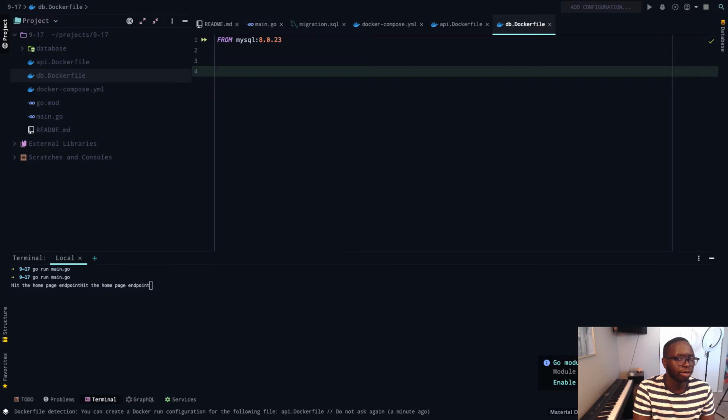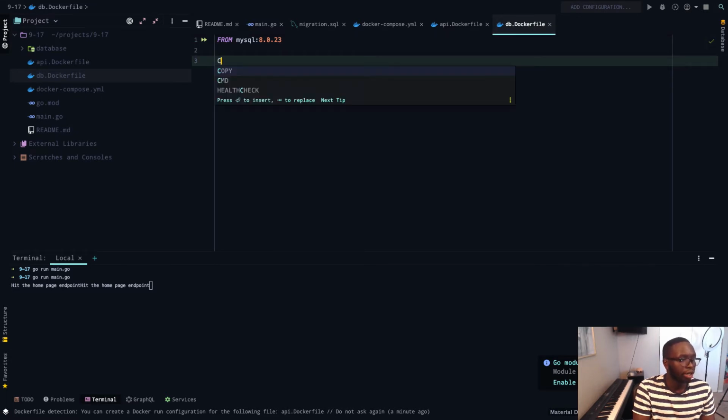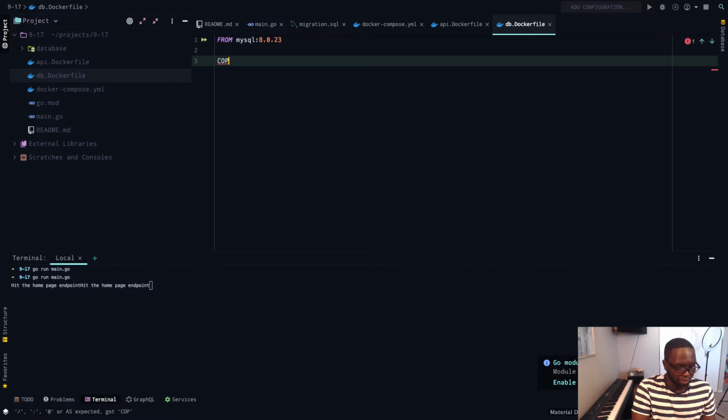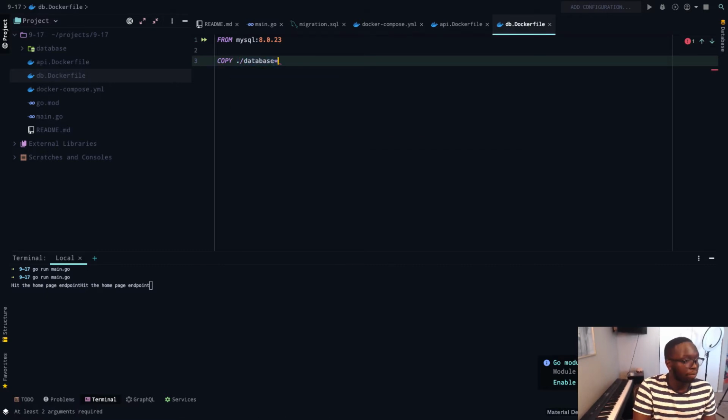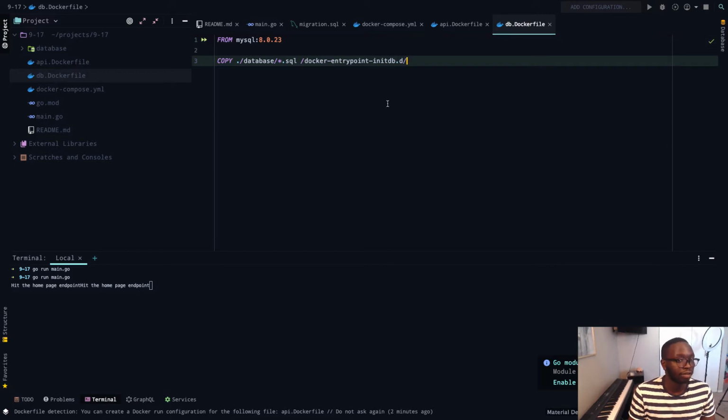All we're going to do here is copy the database migration file. So all migration files here, so we'll just say .sql. And then we're going to export that to the Docker entry point, and that'll initialize our database .d. All right, so yeah, that should be very simple. That's all we need for the database Docker file.